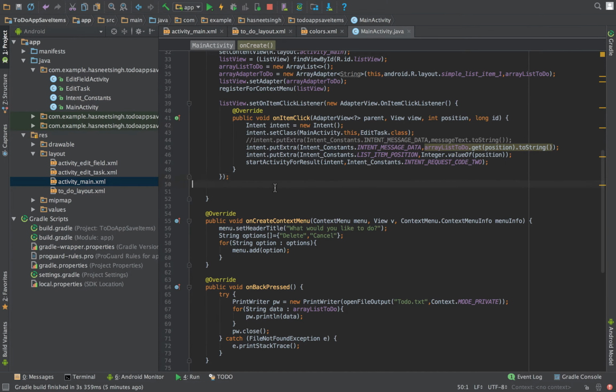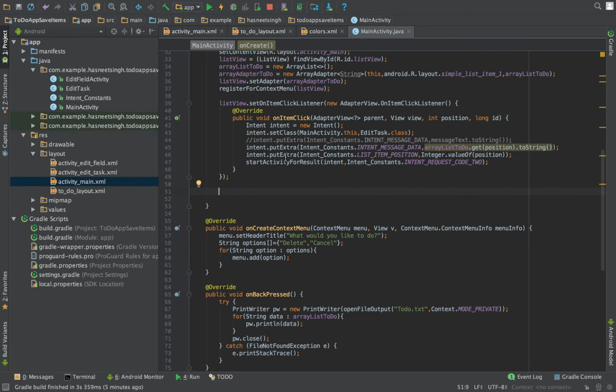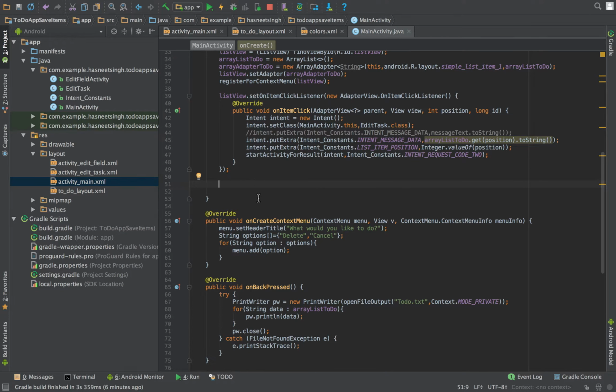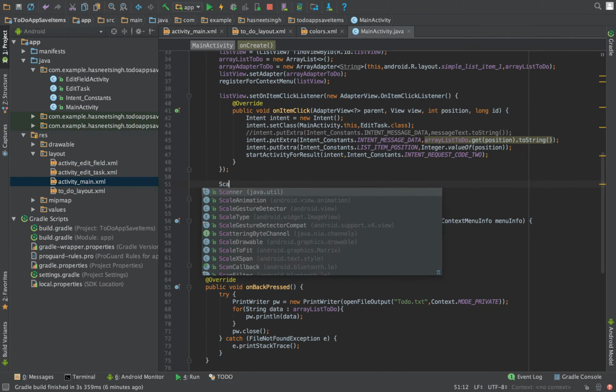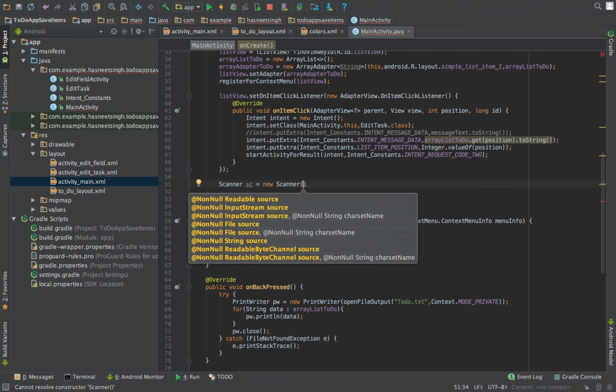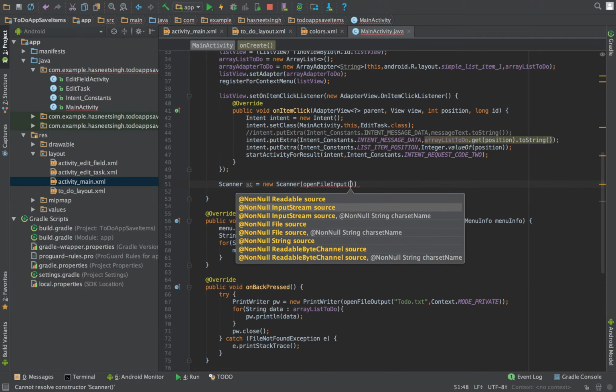What we want to do now is whenever we load our application back again, all the data should be read from that file and displayed in our application. How do we do it? We are going to make an object of a Scanner, sc equals new Scanner. What this will do is read the content or the text from the file and pass it to the ArrayAdapter so that it can update the application and put all the items which are read from the file into the list view. So we are going to say openFileInput, give the name of the file.